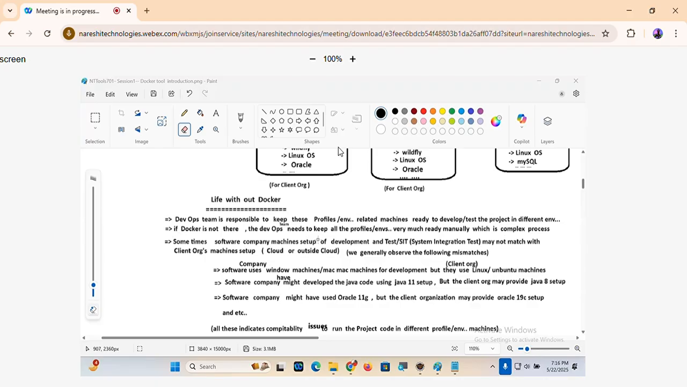Suppose the software company says, don't worry client, I will give code and environment. You just keep Docker ready in your computer. I am giving a Docker container in which code and environment are packed. Execute the code, output will come. Are you getting my point?